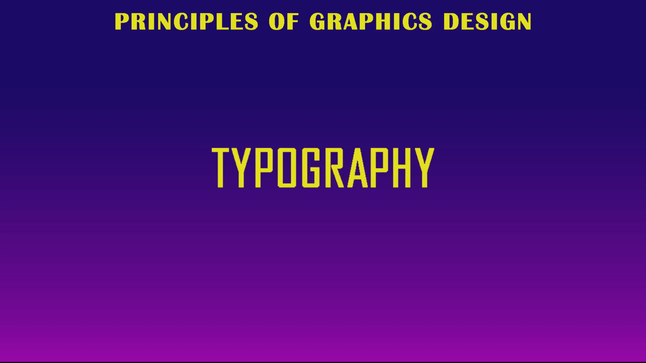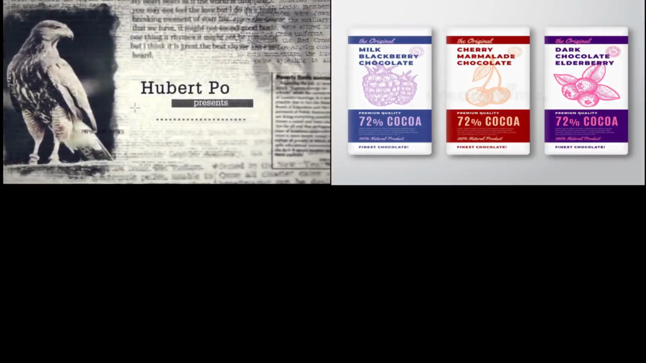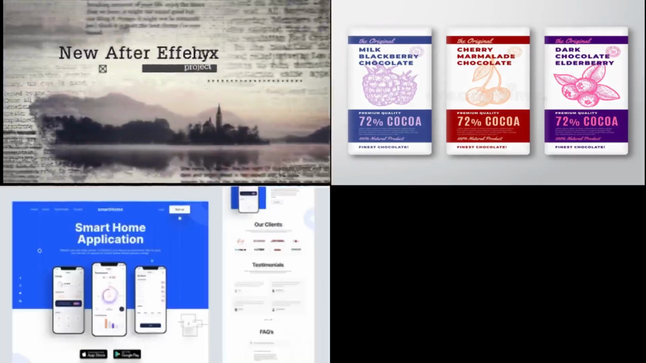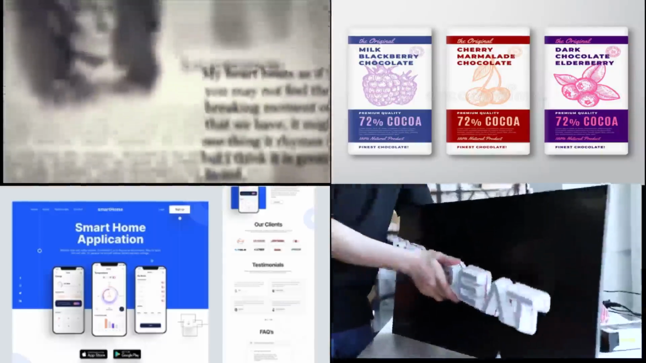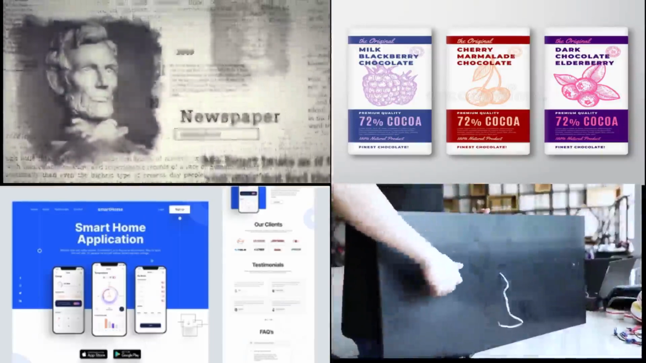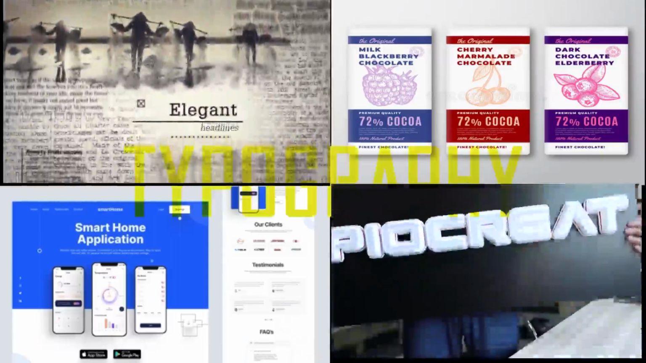We see it in book and paper materials, product packaging, digital products like apps and websites, signboards and signages, and lots more. Typography is a fundamental principle of good design.